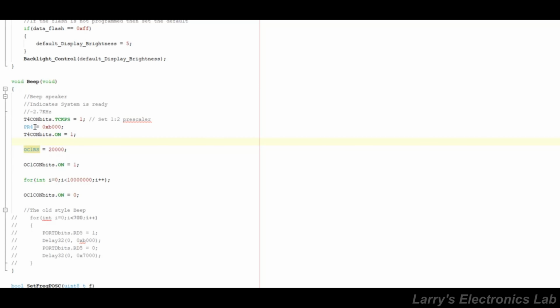You can change the period register of timer 4, you can change the OC1RS value, and you can change this for loop for the length of the actual sound, the beep, all right? So there's three things you can change. Well, actually four, because you can change the prescaler of the timer as well, right? So we have this set for a divide by 2 prescaler.